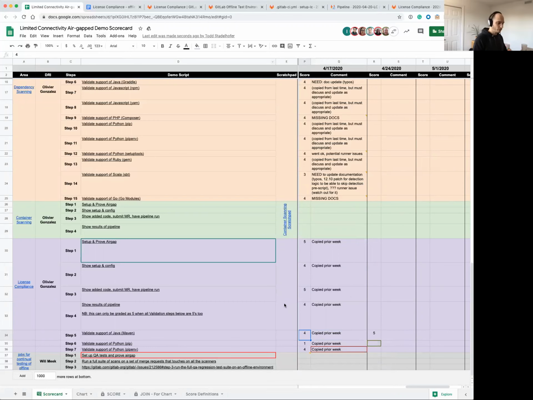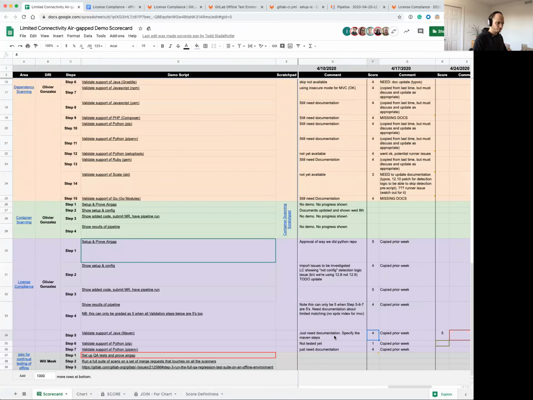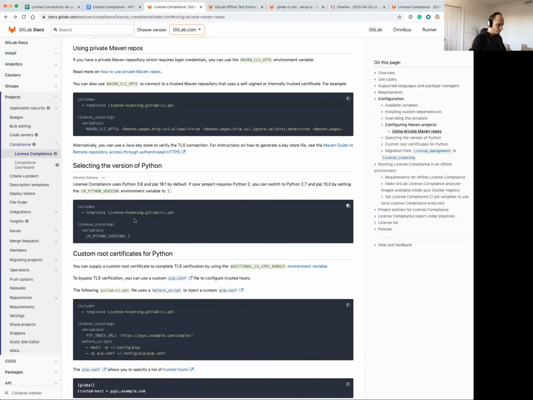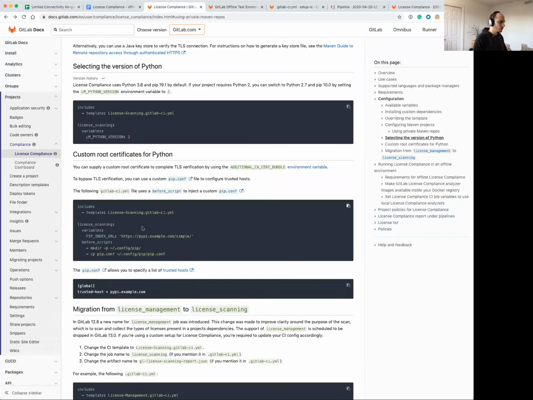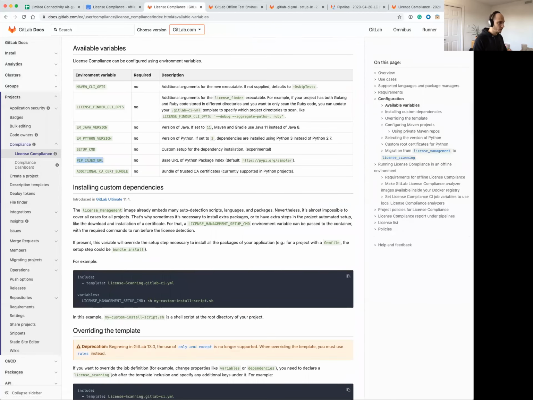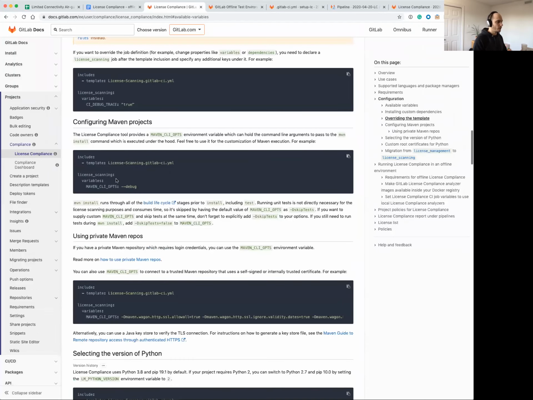For Python pip and Python pipenv, we had the same thing. It just needed some documentation. So Python with pip and Python with pipenv now have the exact same setup. There is nothing specific except configuring where to fetch the dependencies by specifying where your custom PyPI registry is. This is what the ongoing merge request is doing.